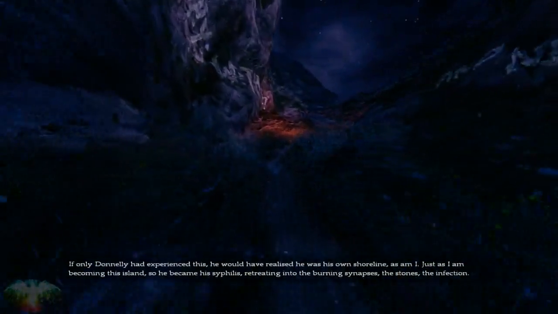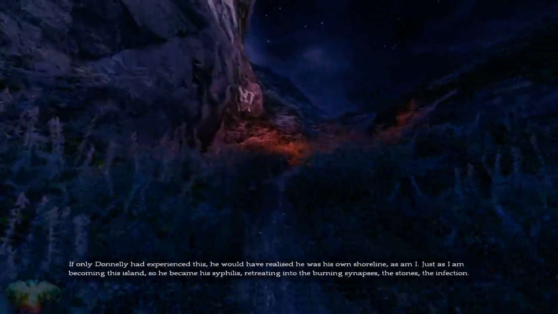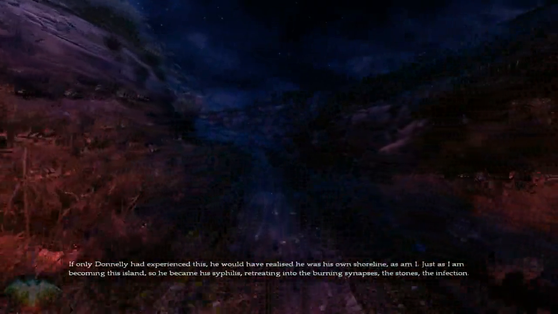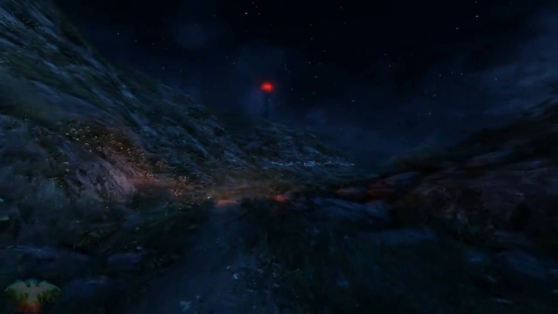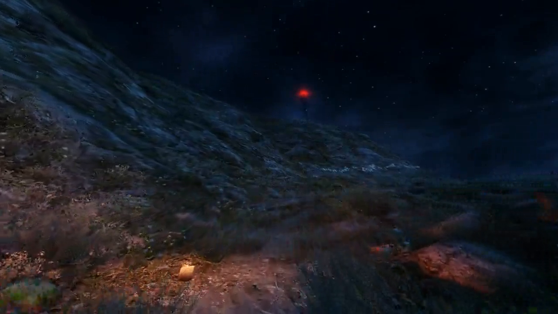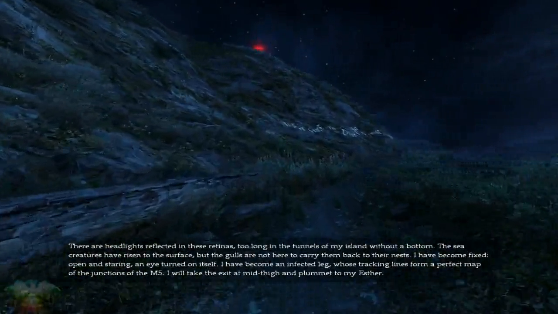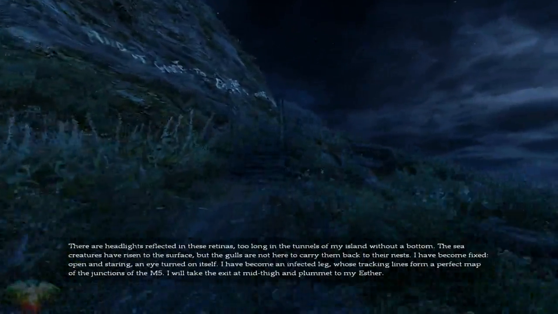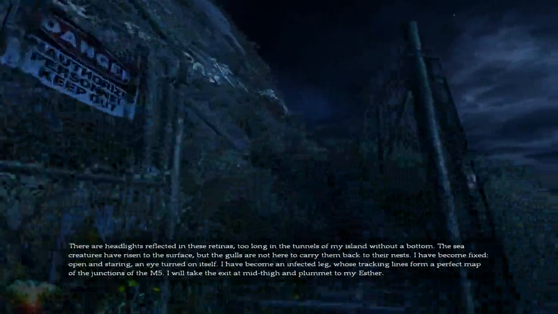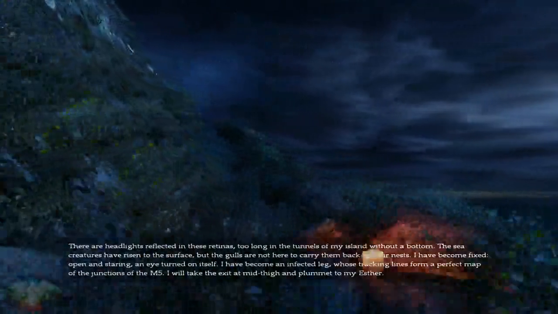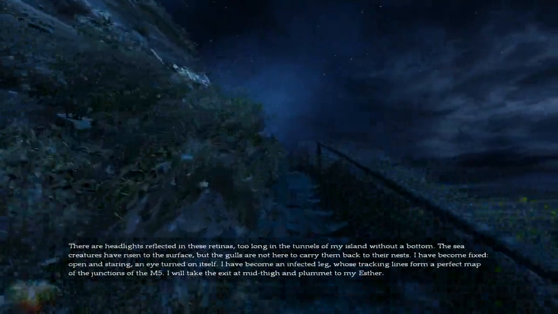If only Dominic had experienced this, he would have realized he was his own shoreline, as am I. Just as I am becoming this island, so he became his syphilis, retreating into the burning synapses, the stone, the infection. The stones, the infection. Faster! Walk faster! There are headlights reflected in these retinas. Too long in the tunnels of my island without a bottom. The sea creatures have risen to the surface, but the gulls are not here to carry them back to their nests. I've become fixed, open and staring, an eye turned on itself. I've become an infected leg, whose tracking lines form a perfect map of the junctions of the Empire. I will take the exit at mid-side and plummet to my Esther.